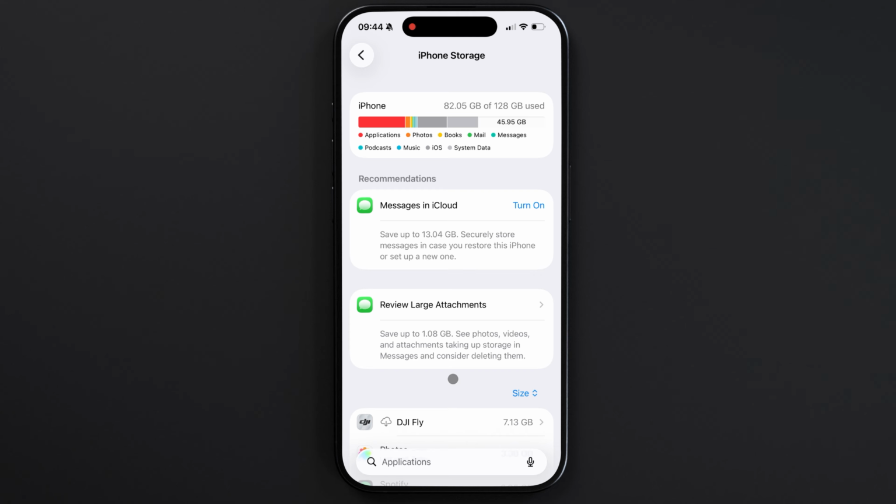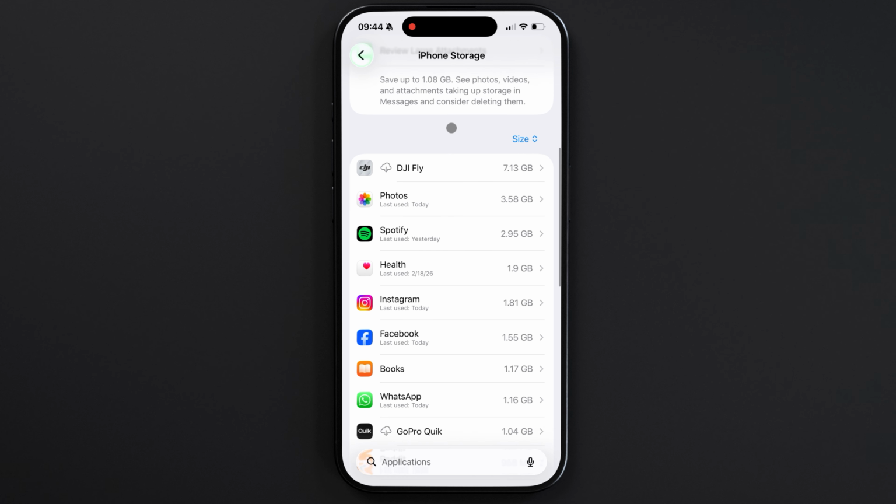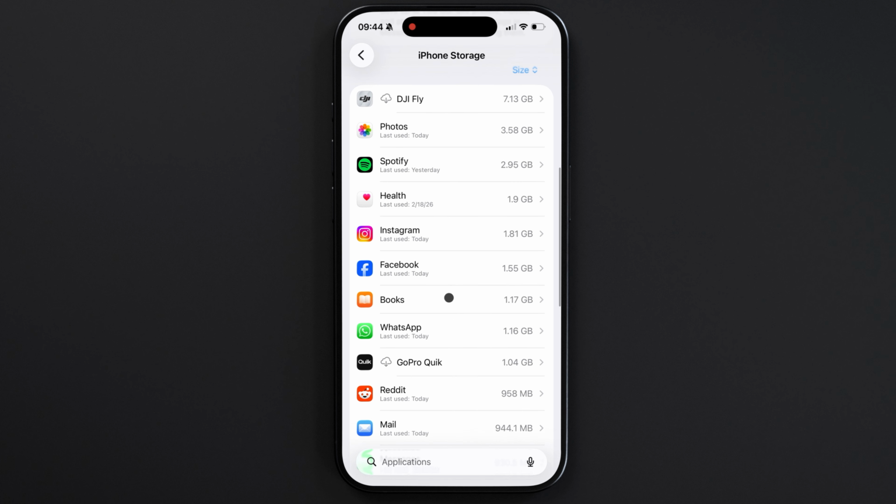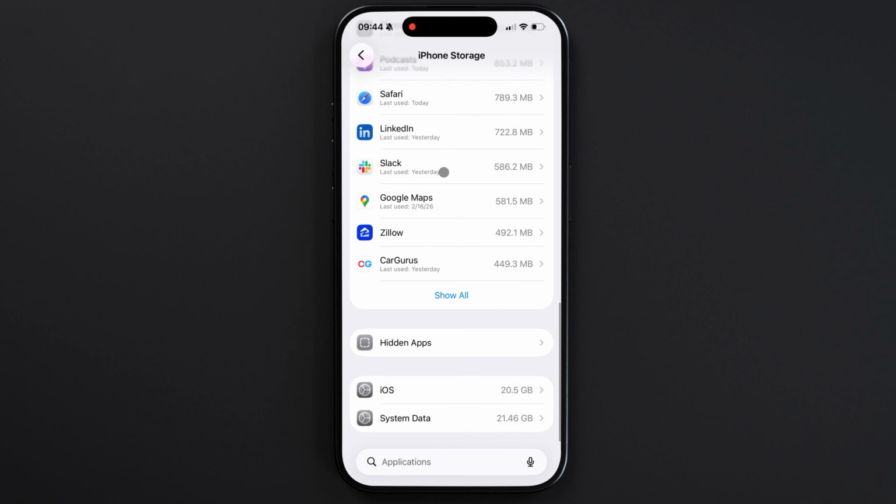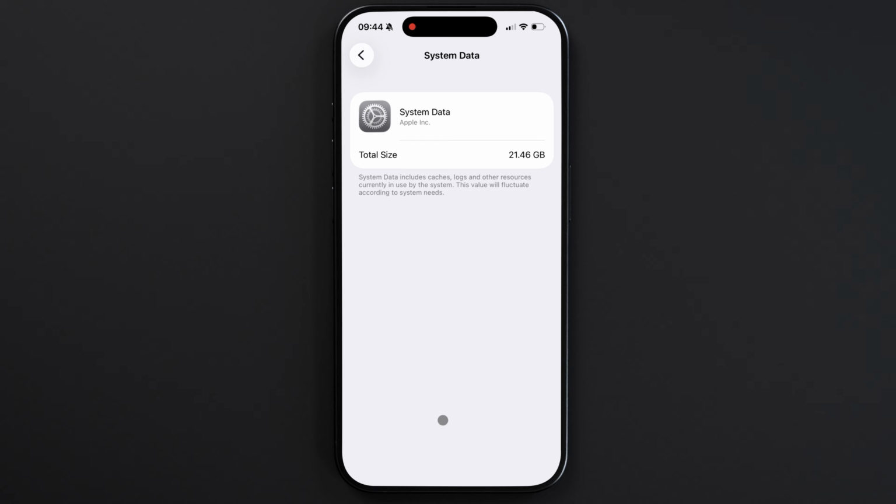There's some recommendations on how to free up storage, and if I scroll down, I'll see a breakdown of the apps that are currently taking up the most storage on my phone. On the bottom, I'll see how much iOS and system data are taking up. These are both unfortunately something you as a user don't have much control over.